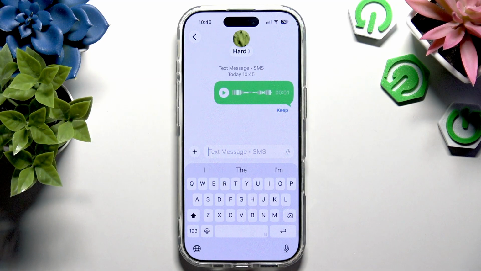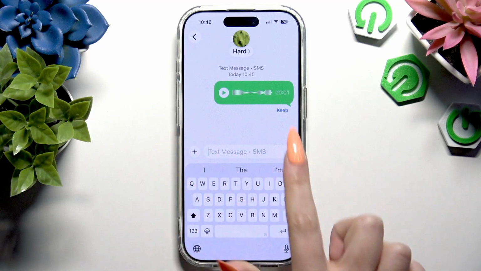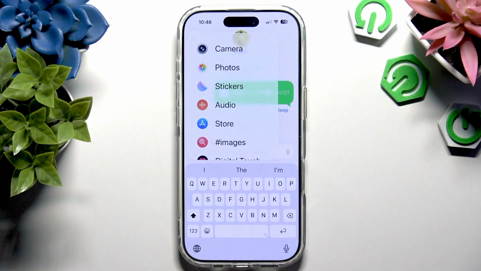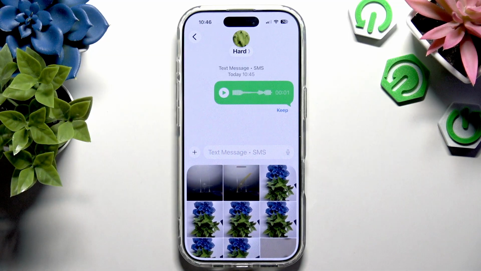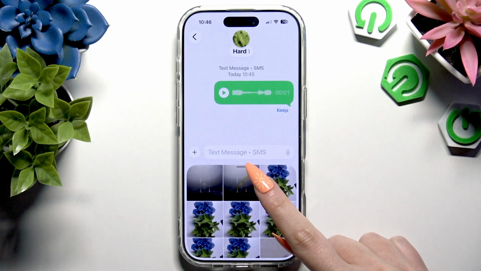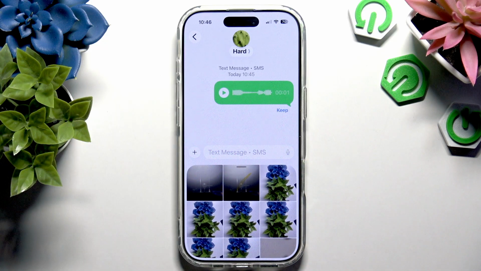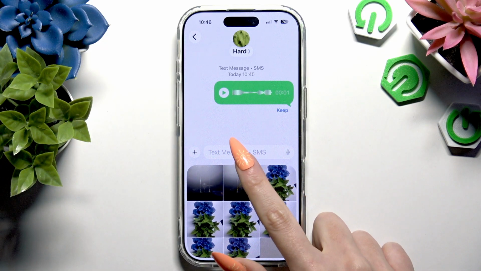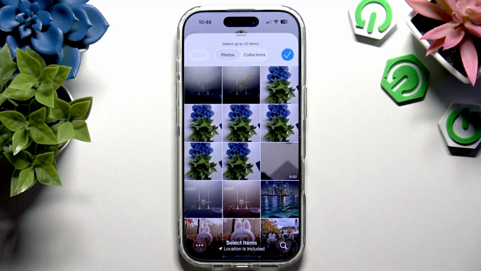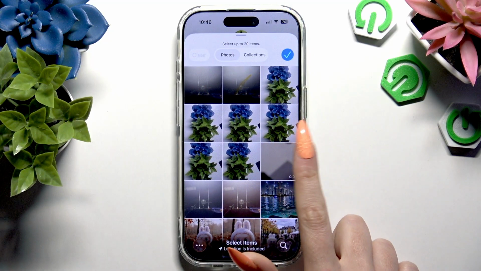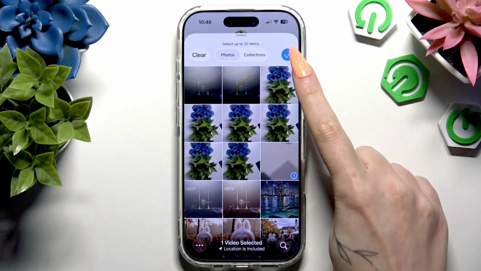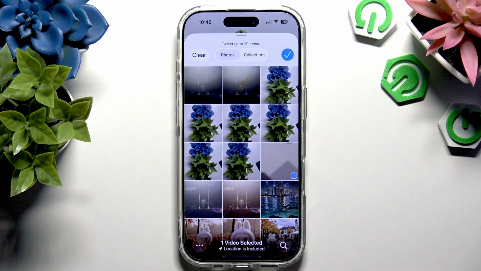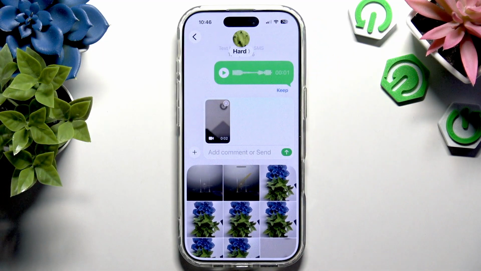If you want to create and add a video, you need to click on the same plus, and this time select Photos section. Now hold this line at the top of this section and drag it all the way up. This way you can click on any video after locating it here and tap on this checkmark at the top right corner to add it to your message.